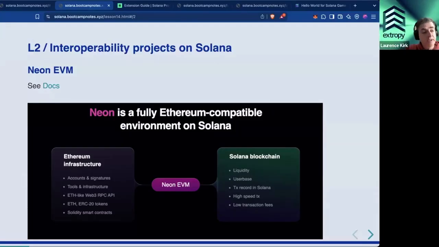There really hasn't been the need, because layer twos tend to be created to provide scalability, and for Solana we've focused on the layer one for that. But having said that, there are some projects that do this, maybe with less focus on scalability and allowing other types of functionality. So we'll just talk about those.